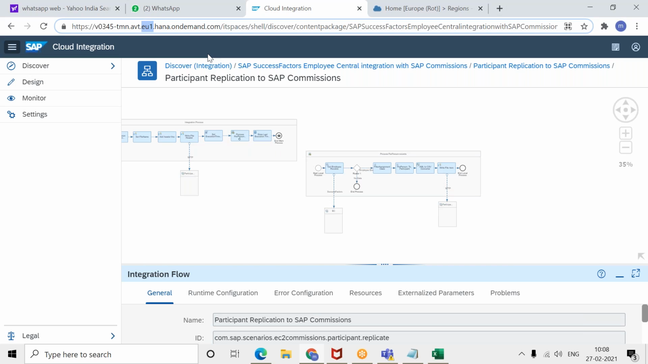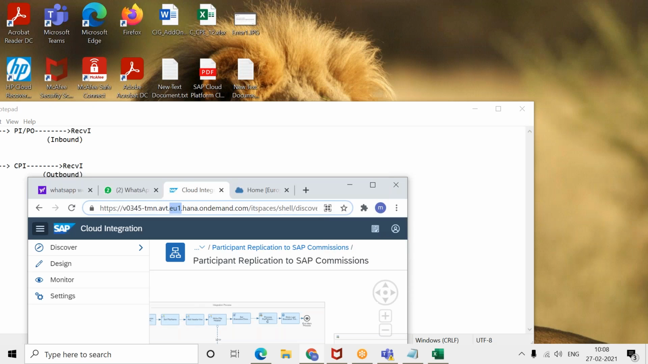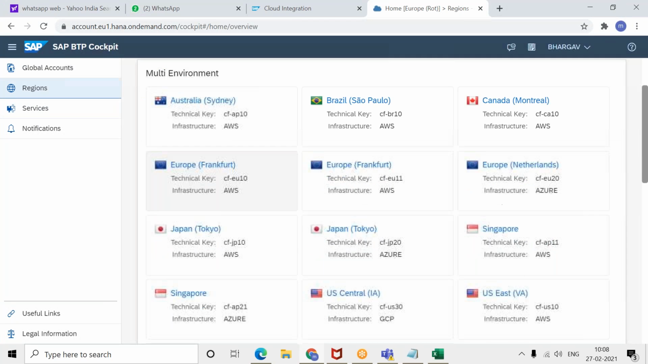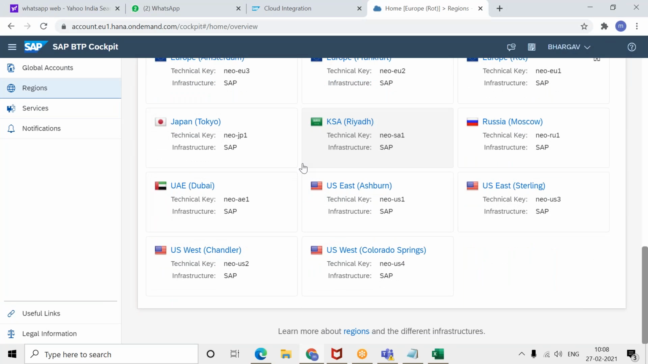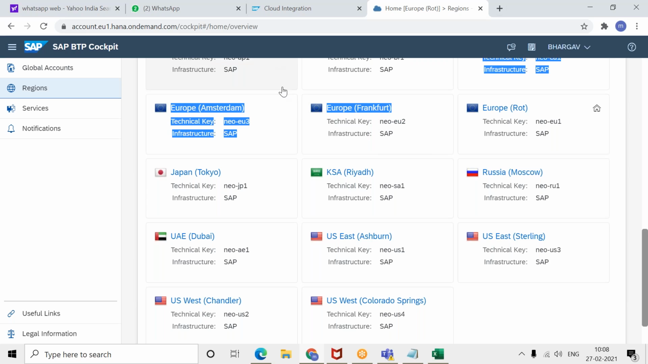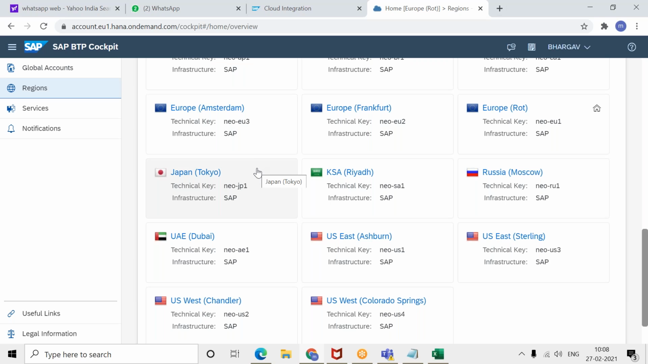So there are 14 data centers. Let's see how the IDs look like for each one of them. If I go into regions, you can see the different data centers that SAP is offering right now. The one that we are using is EU1. This is the code, based out of Europe. ROT means the city name, Rotterdam. Similarly, if you are using EU2, it is Frankfurt. If you are using the one of Amsterdam, it is EU3. Similarly, in different cities, different data centers have been established.